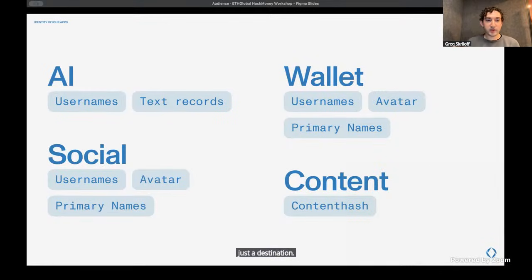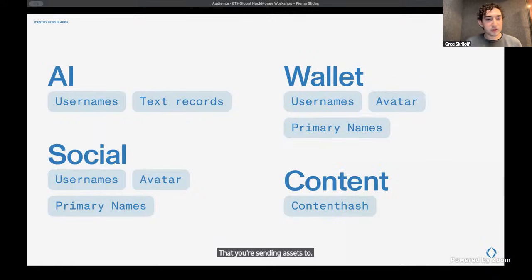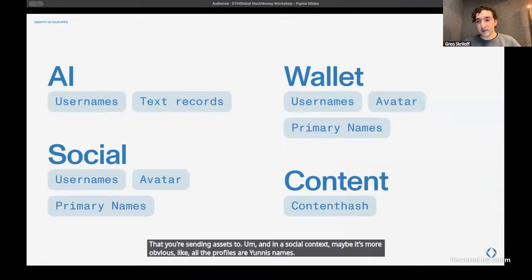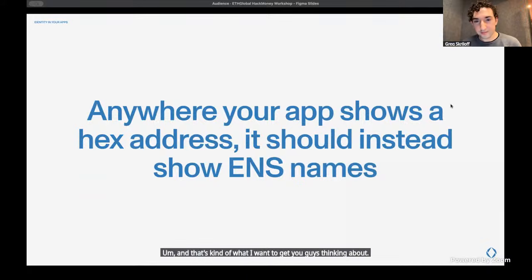If you're building an AI, think about how you could give your agents usernames with ENS. Or if you're building a wallet, make sure that every transaction history shows the ENS name that you're sending assets to. In a social context, maybe it's more obvious, like all the profiles are ENS names. And any sort of website can be deployed to ENS using the content hash record. So any app that you're building probably has a good way to be improved by ENS. That's what I want to get you guys thinking about.